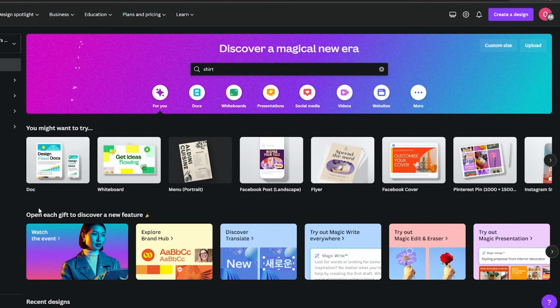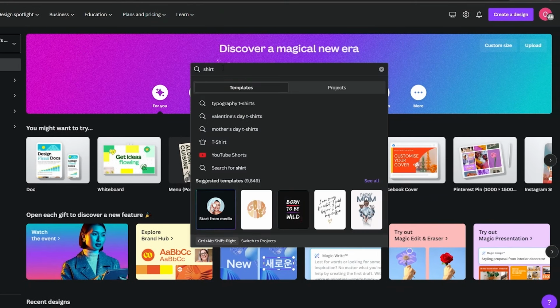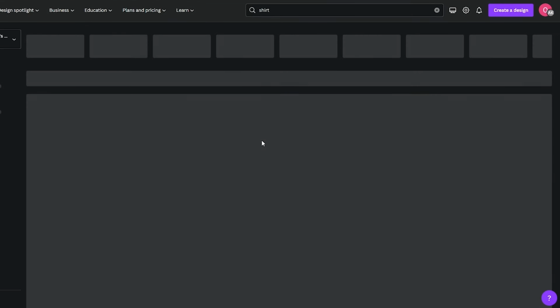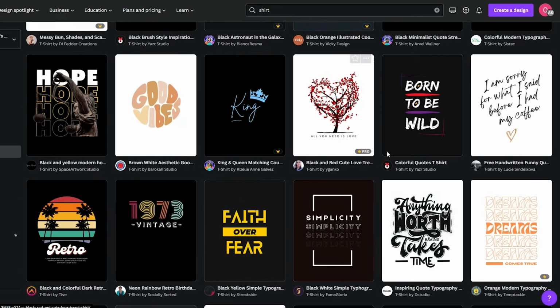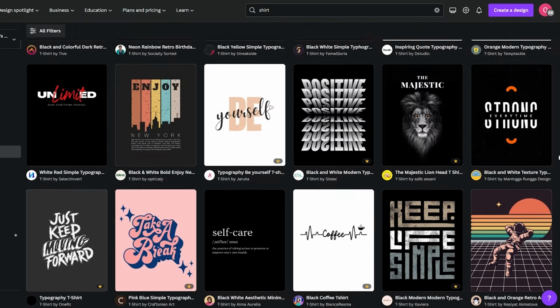Next, we're going to go over here onto Canva, and over here we're going to search for a shirt or t-shirt in the search bar, and we're going to click on this recommendation that pops up. After that, it's going to take us over here into the template section, and over here it's going to show us a bunch of different templates to choose from.